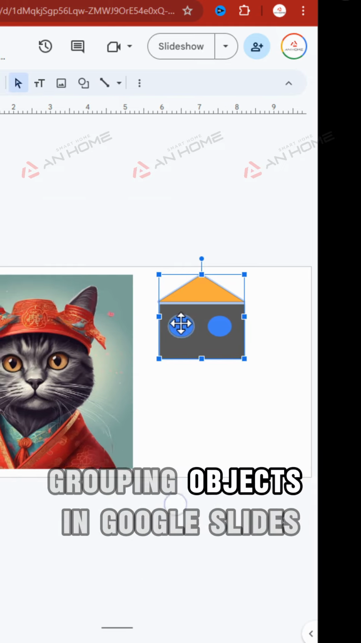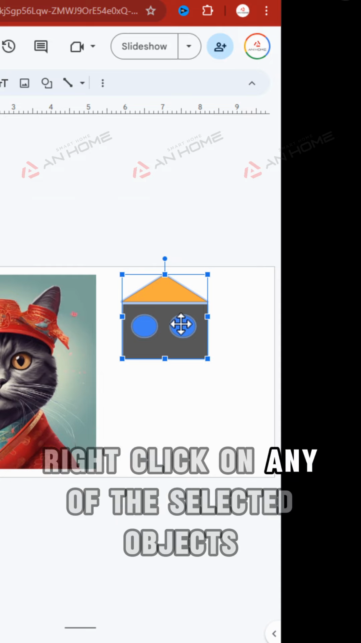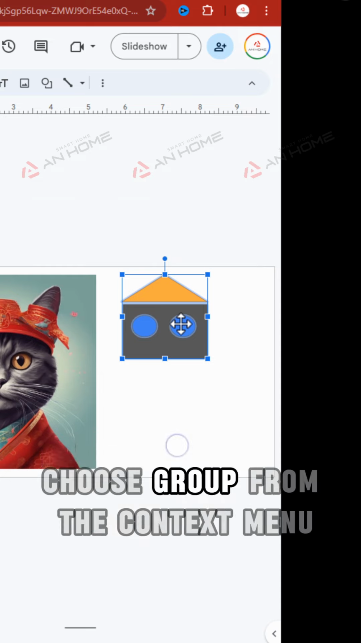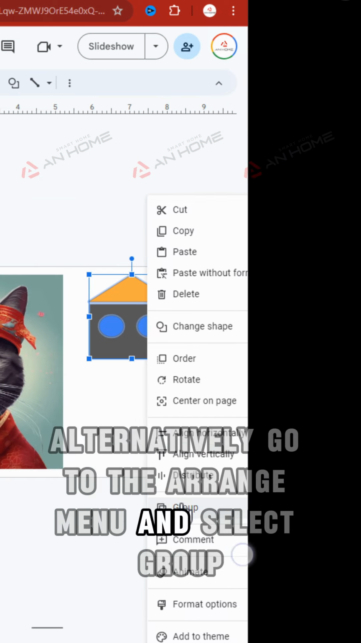2. Grouping objects in Google Slides. Once you've selected the objects, right-click on any of the selected objects, choose Group from the context menu. Alternatively, go to the Arrange menu and select Group.